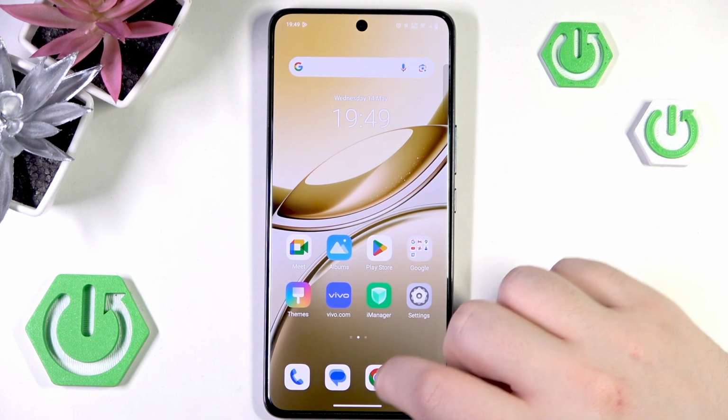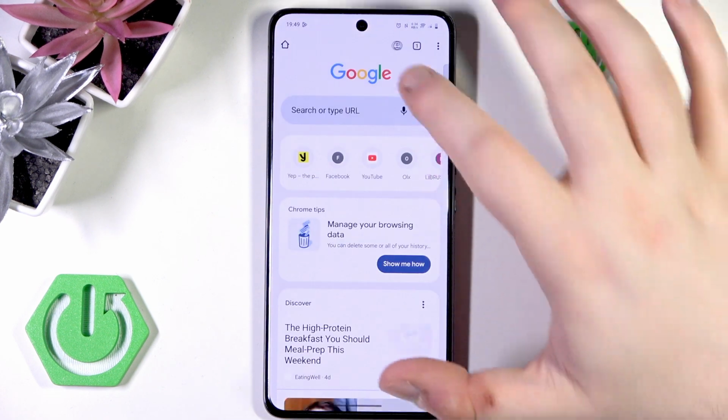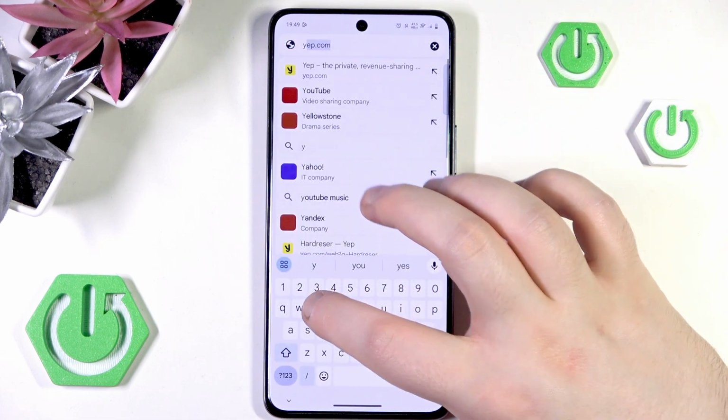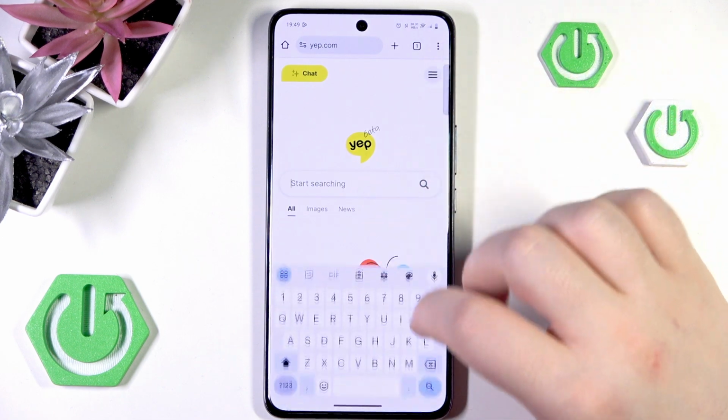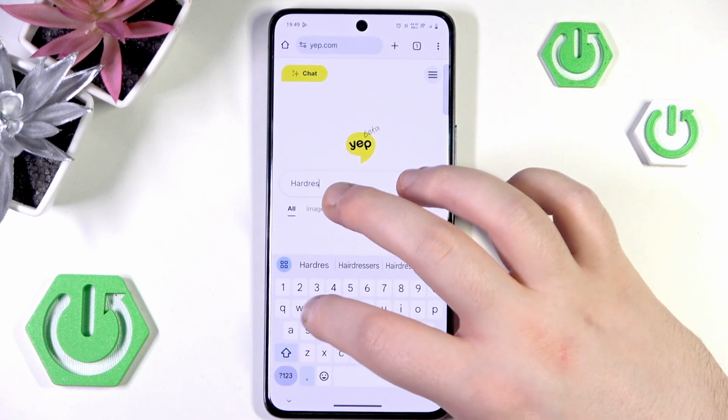So you have to start by opening your internet browser, and now you have to go to your custom search engine website, and for this video I will use Yelp.com, and you have to search something using your custom search engine.